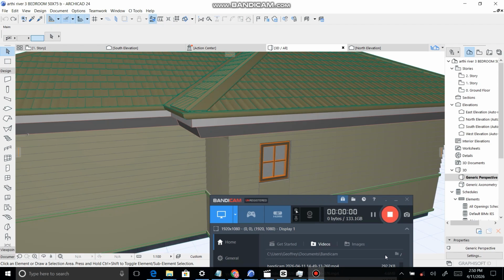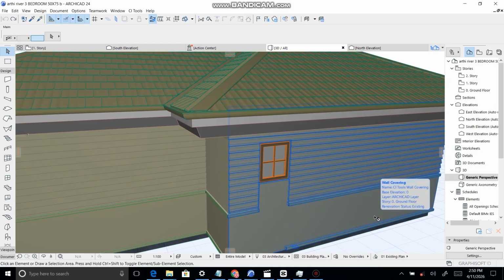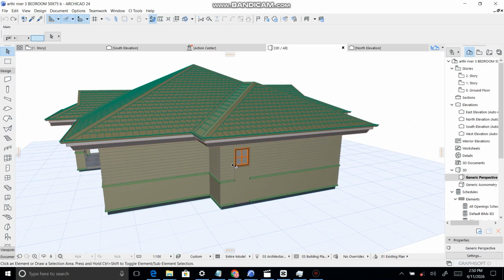What's up, dear viewers? In this video, I will show you how to apply wall covering in Archicad 24 using the CI tool.